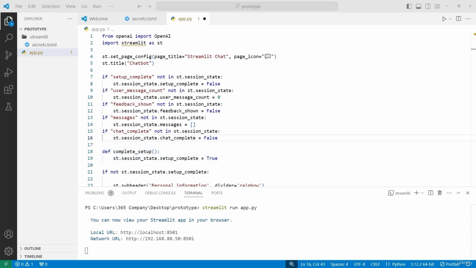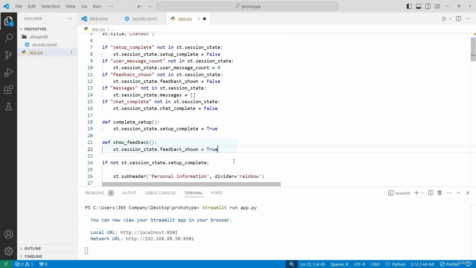Now, let's add another function to toggle the feedback display. We'll name it show feedback. When it's called, it will set the feedback shown session state to true.